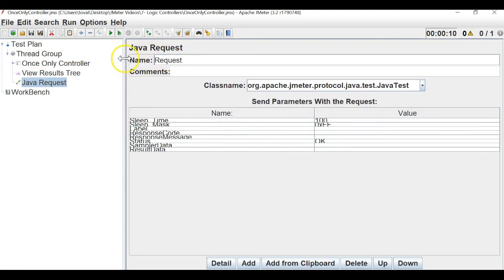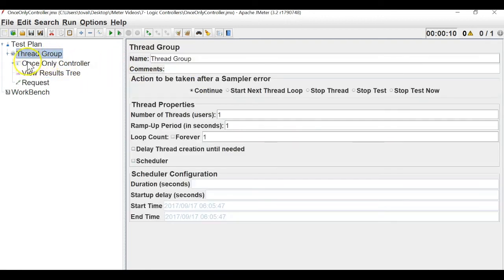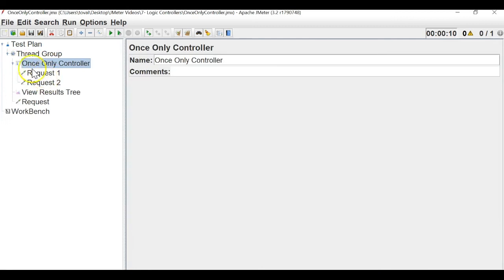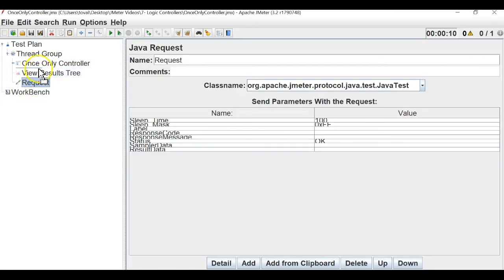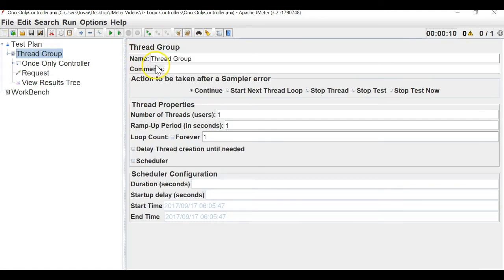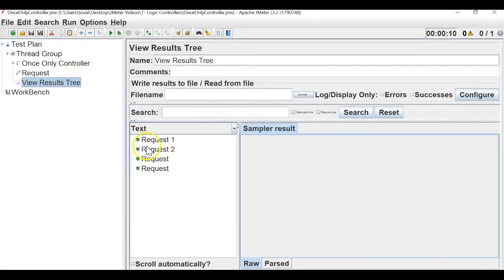the controller. So I have thread group, inside I have a OnceOnly controller. In this I have 2 requests and a Java request that is a request which is outside the OnceOnly controller. Now let me say I will run this thread in a loop. We save this and run this. Let's see a scenario here.